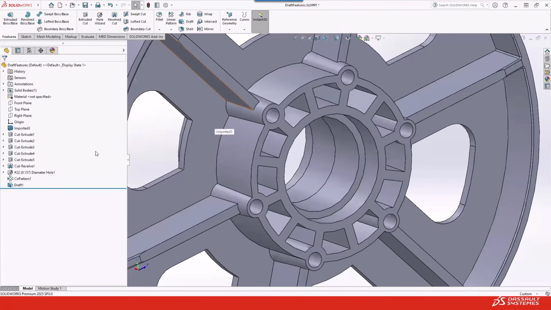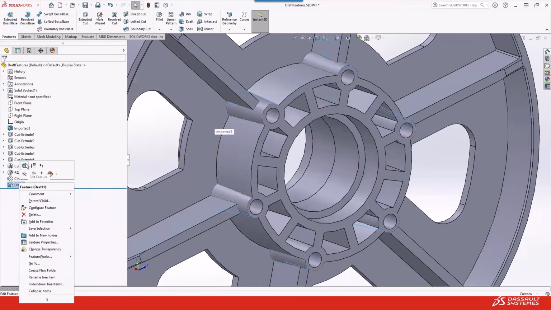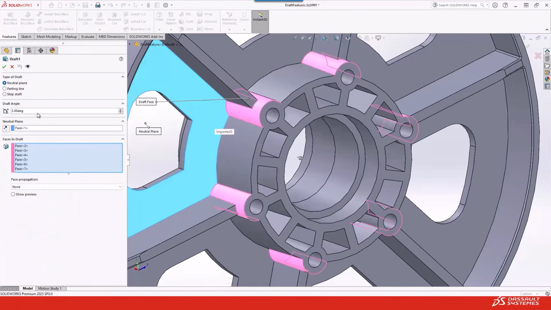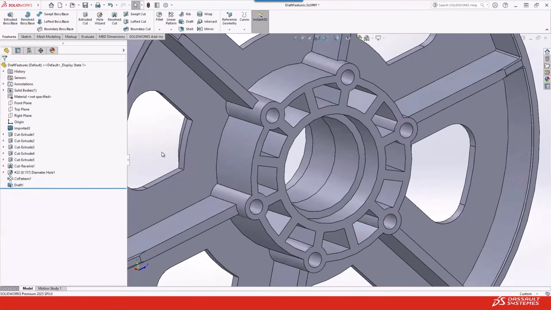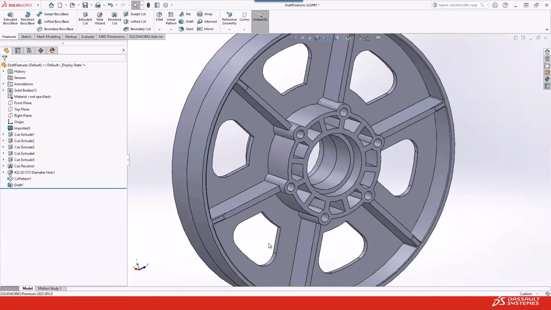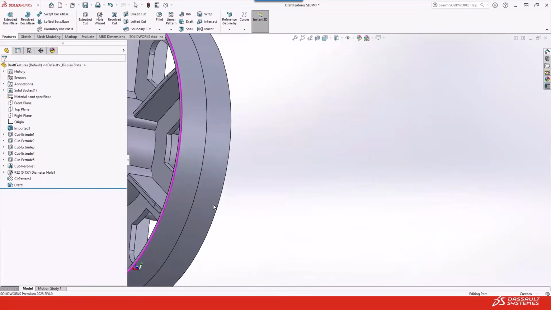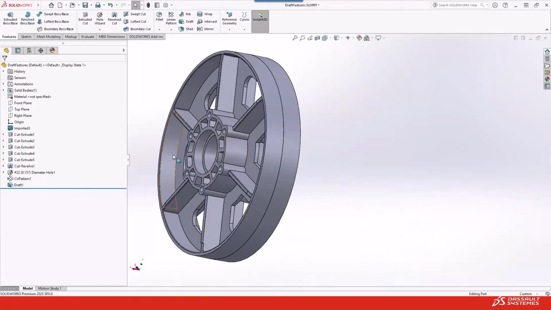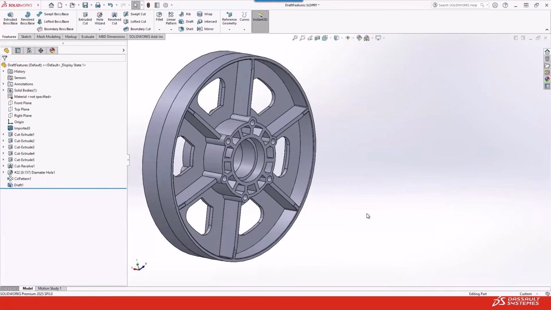Now in Kitbot, they're actually 1 degree. So I'm going to come back and edit the feature and change the draft angle to 1. And that's how it works in Kitbot. Now that's obviously only the draft on one side of these. There are spokes on the other side as well. I would have to do it again on that side. Do you think I could do it in the same feature? Actually, I can't. I would have to do it as a second feature.